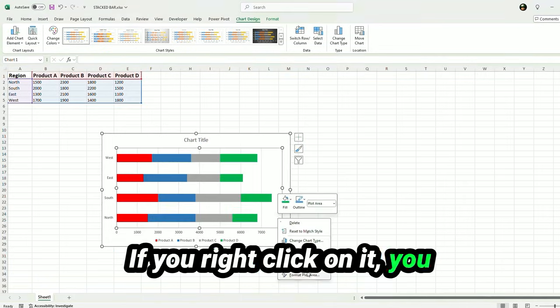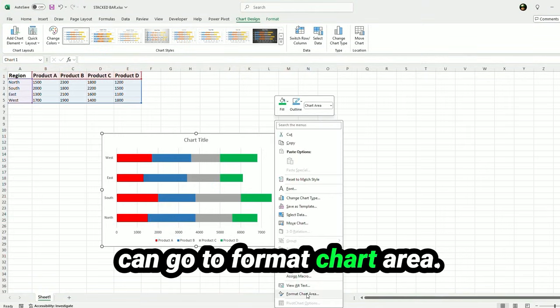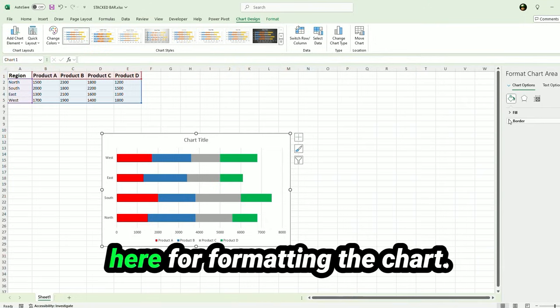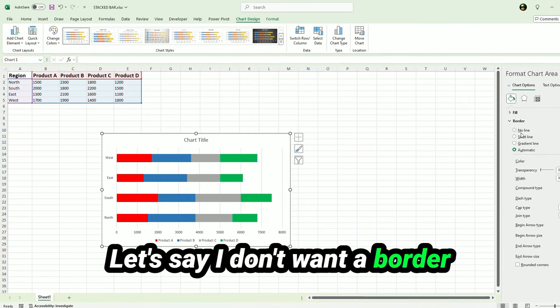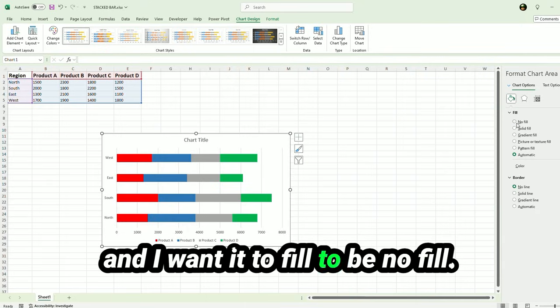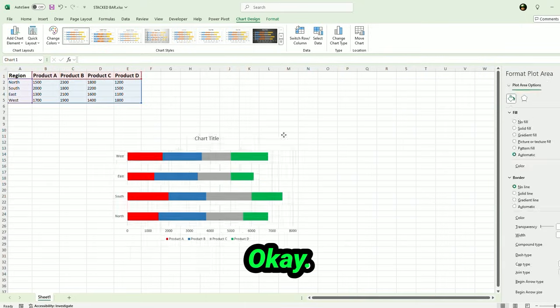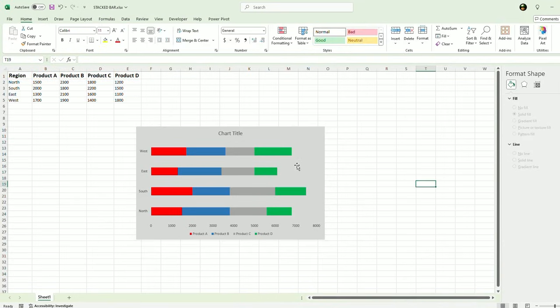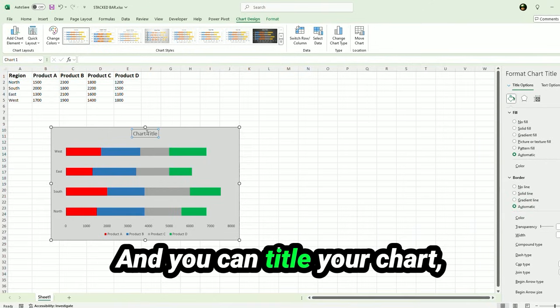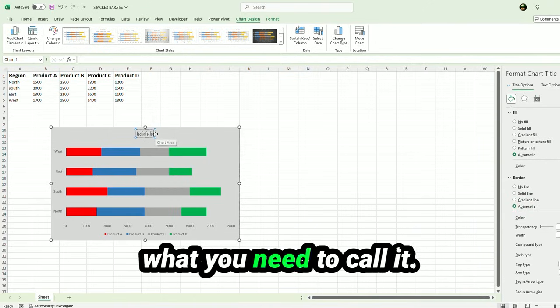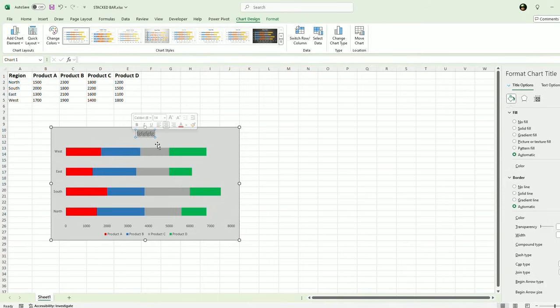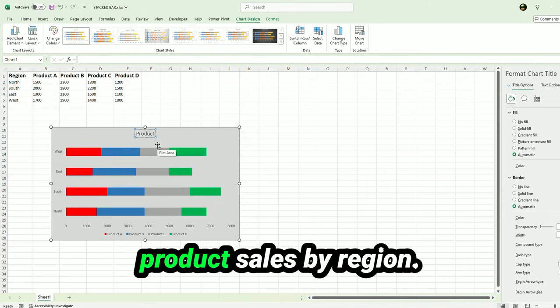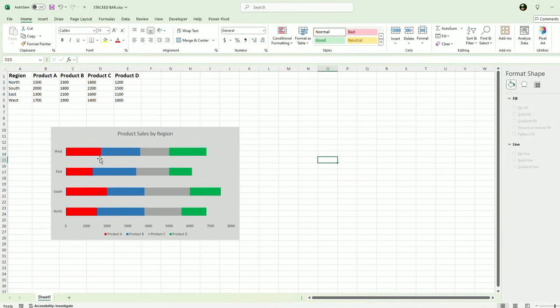If you right click on it, you can go to Format Chart area. Lots of different options in here for formatting the chart. Let's say I don't want a border and I want it to be no fill. Okay. Actually, let's say I want a fill. Let's just make it gray for now. Okay. And here you go. And you can title your chart, of course, depending on what you need to call it. Product sales by region, like that.